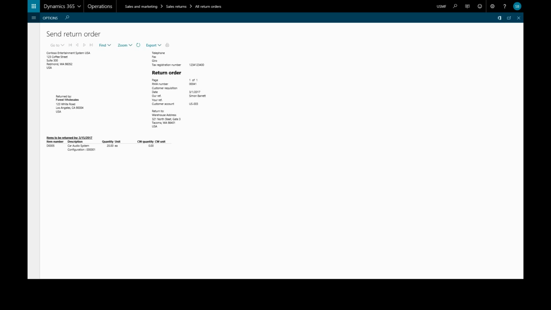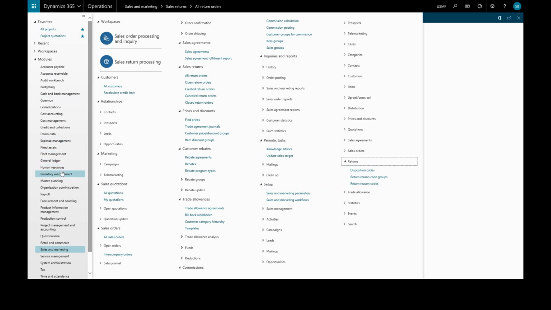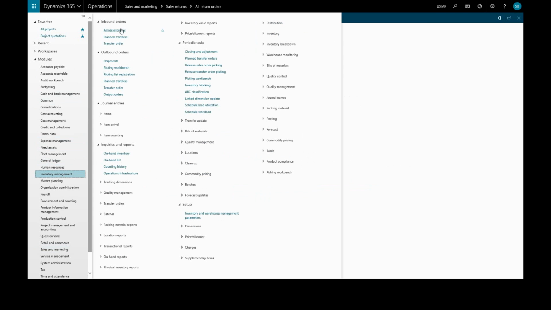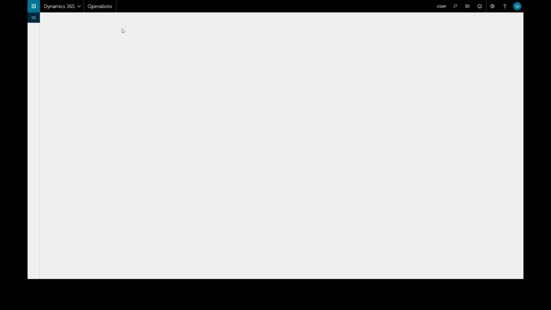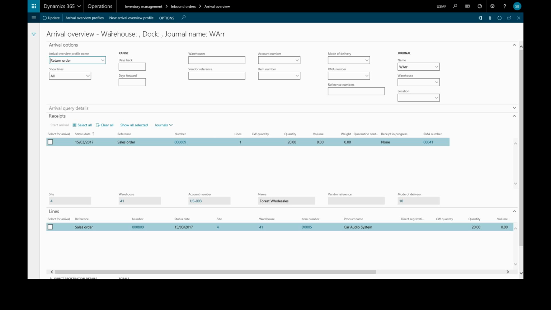To start processing the arrival of the returned item, we'll go to Inventory Management, Inbound Orders and Arrival Overview, and we'll see under Arrival Options the arrival overview profile name, and this should be return order. Under the Receipts Fast tab, we can select for arrival and now start arrival.